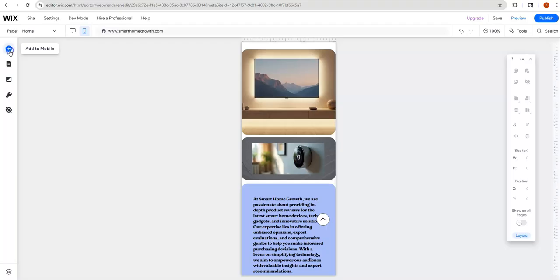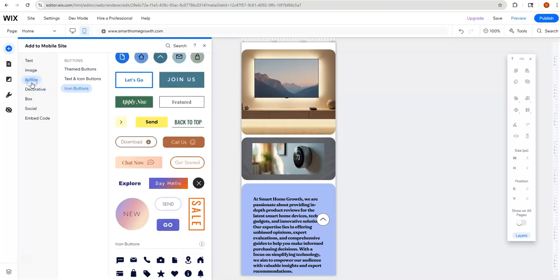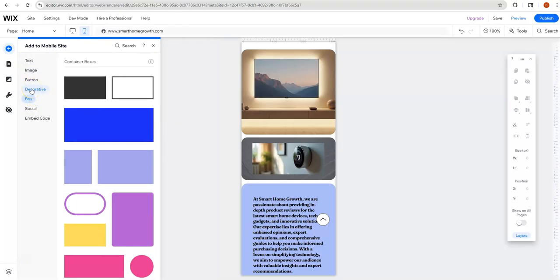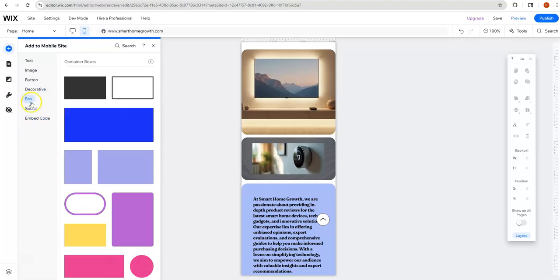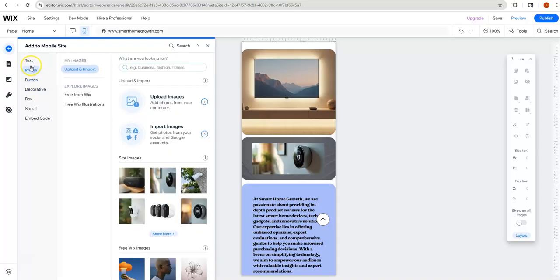And like I said, you can click here and add images. You can add buttons. You can change colors. You can add social media icons. There's a lot you can do. So you can definitely customize the mobile view.